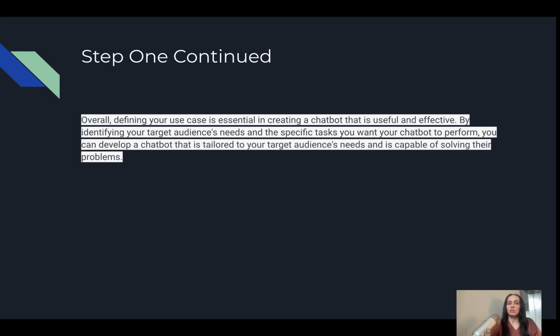So defining your use case is essential. By defining these needs and the specific tasks, your chatbot is specifically tailored to your target audience's needs and is capable of solving their problems, which, like I said, will get you a customer for life.